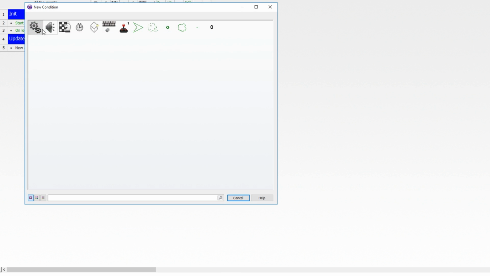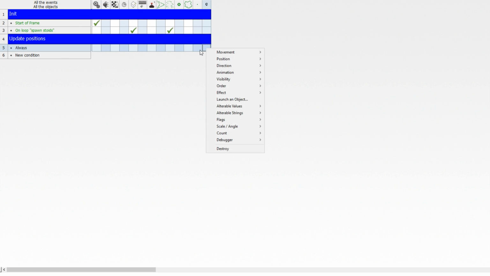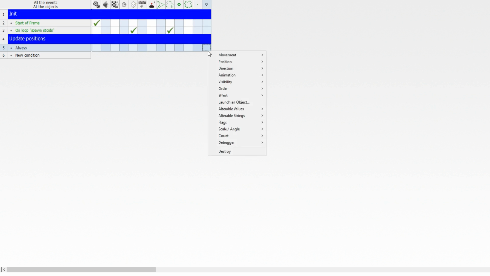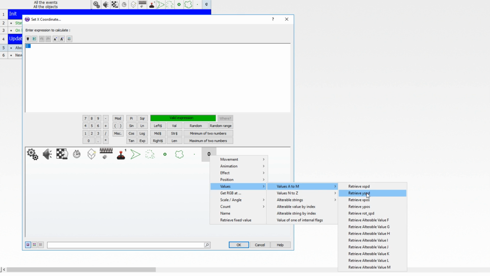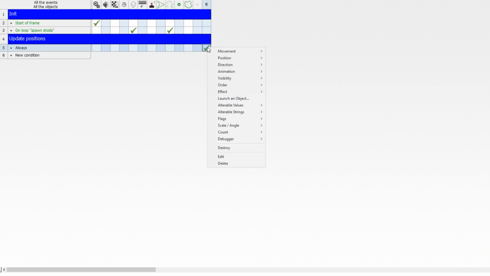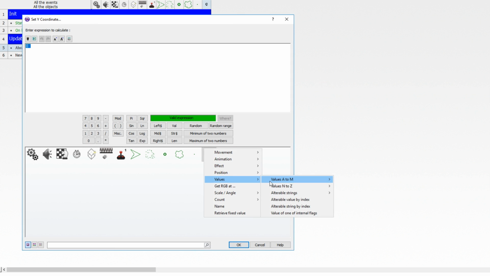So we're going to create an always event, and this is going to be for everything in group 0, because they all need to do the same thing. So we're not going to code it more than once. We don't need to code the object separately. We can just code the group. So what do we want to do? We want to always set the x coordinate to the value of x pos, and the y coordinate to the value of y pos. It's very simple. Look at that.